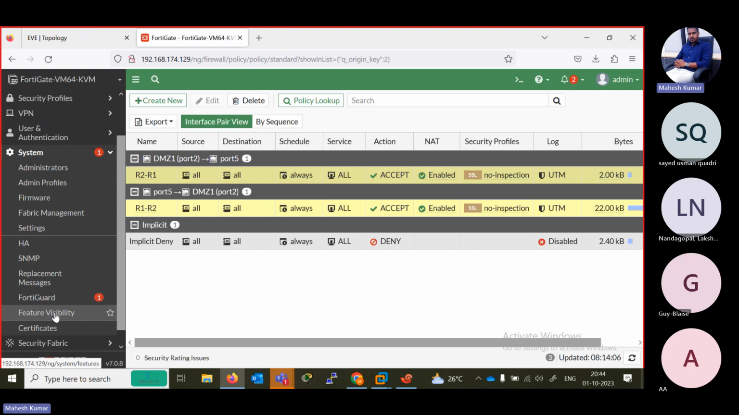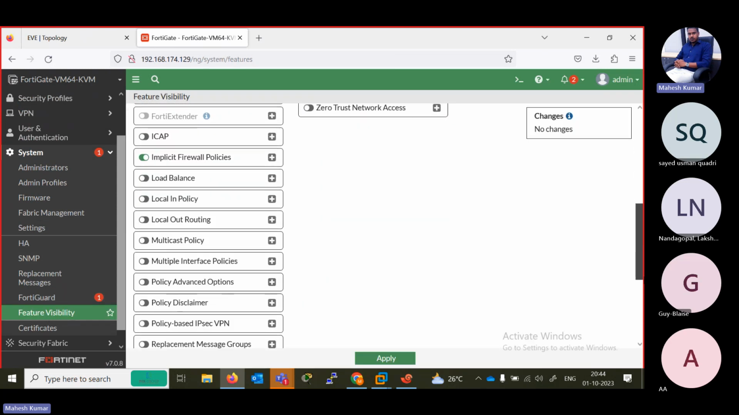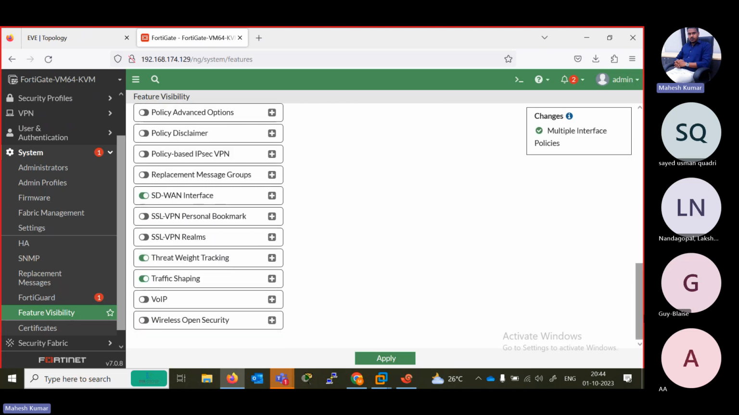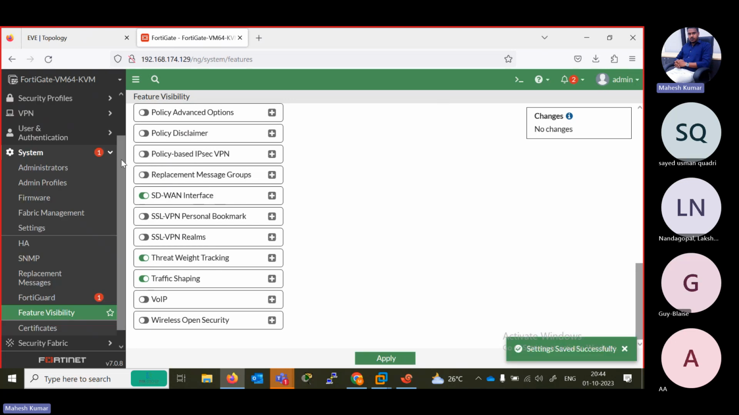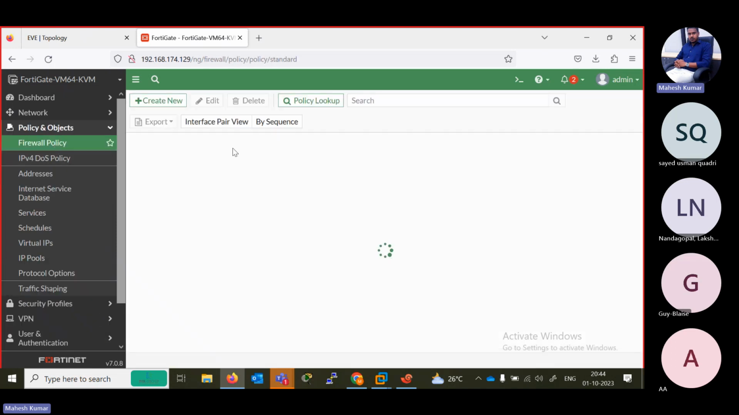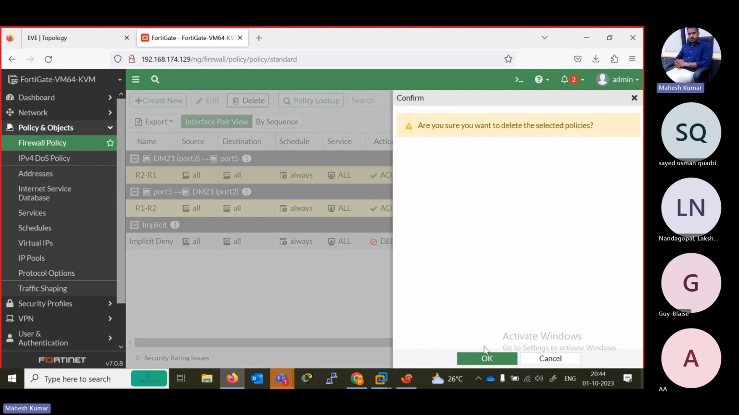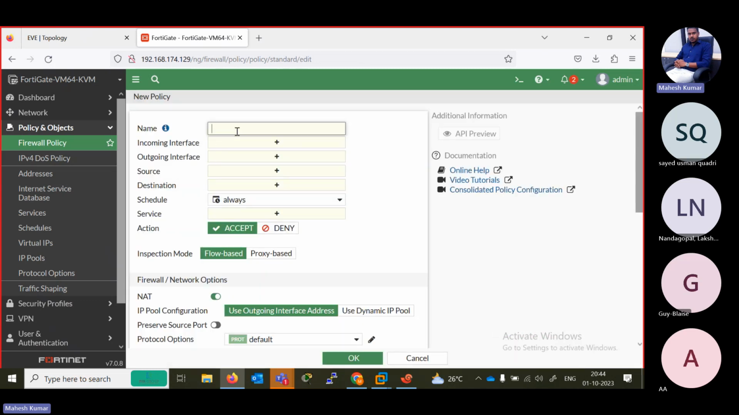Okay, go to the setting and feature visibility. Under this feature visibility, you will get one option that is multiple interface policy. So by using multiple interface policy, you can apply it there. And now you can get an option under policy and object, firewall policy. We don't need to create multiple policies to reach each other. Okay, just deleting this policy. Deleted the policy. Now we can create one single policy.